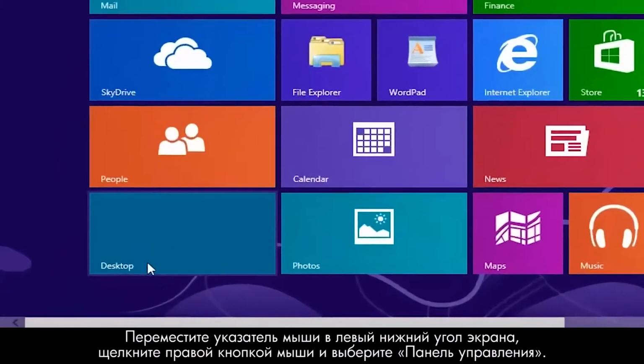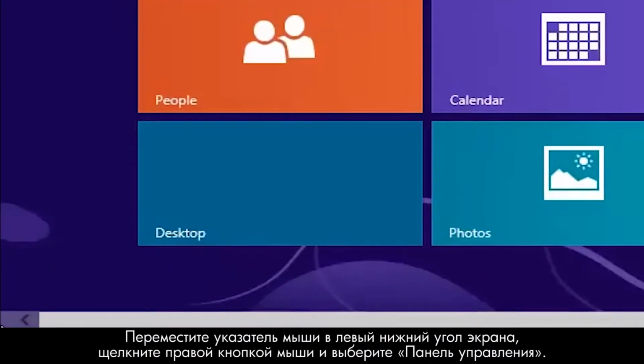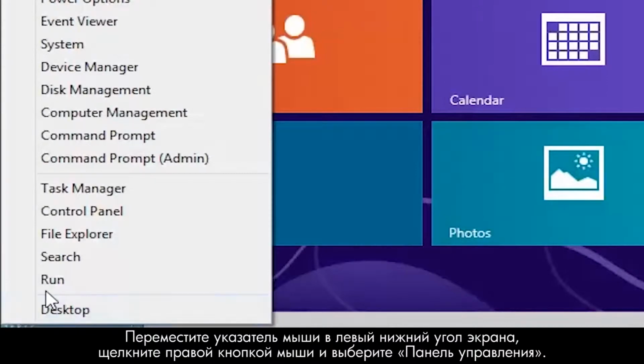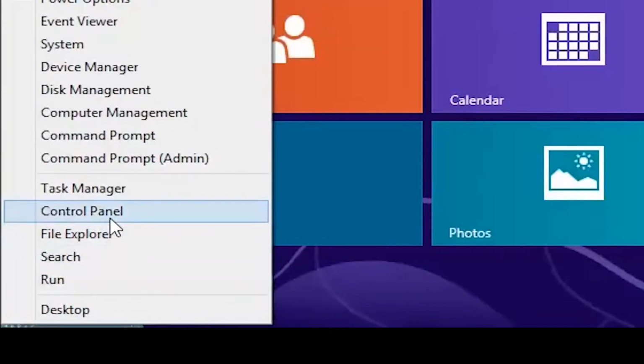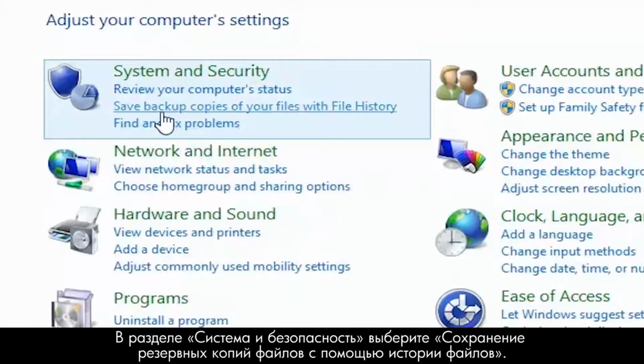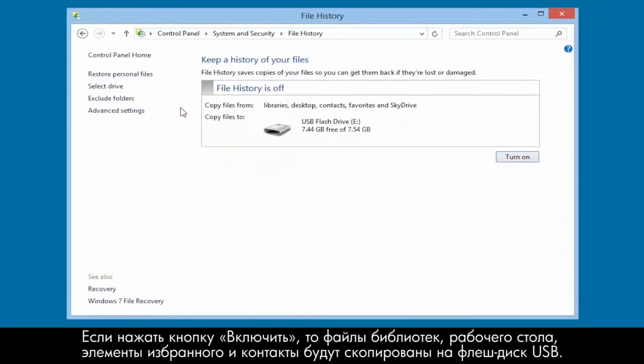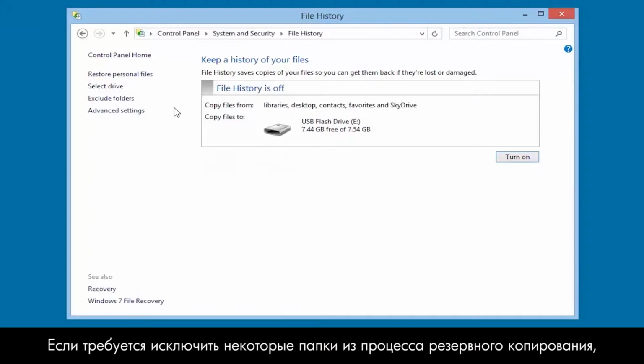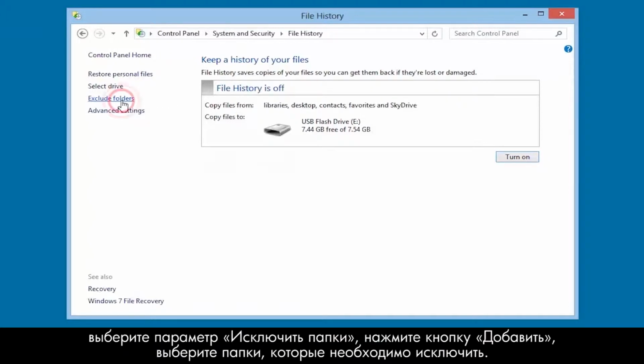Move the mouse pointer to the lower left corner of the screen, right-click, and select Control Panel. Under System and Security, click Save Backup Copies of Your Files with File History. If you click the Turn On button, your libraries, desktop, contacts, and favorites files copy to the USB flash drive. If you want to exclude some folders from the backup process, select Exclude Folders.